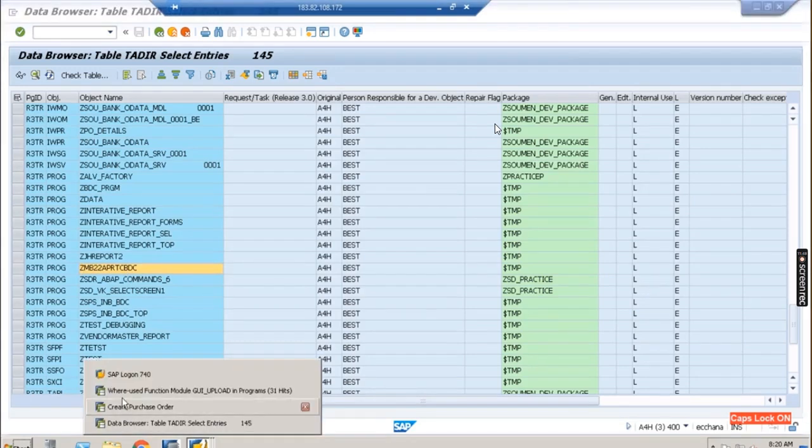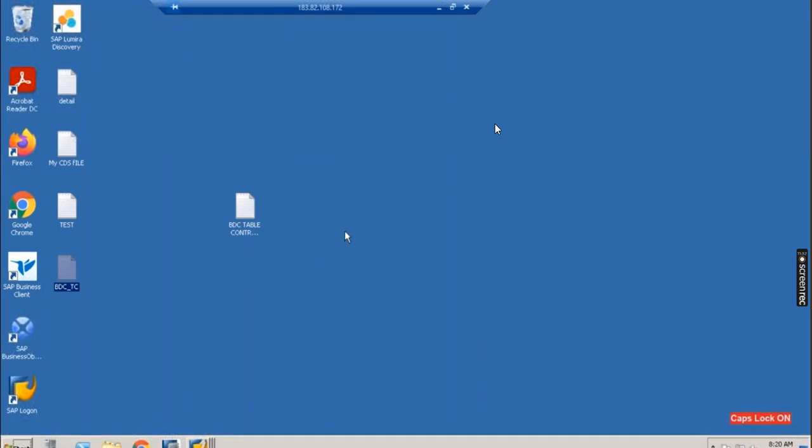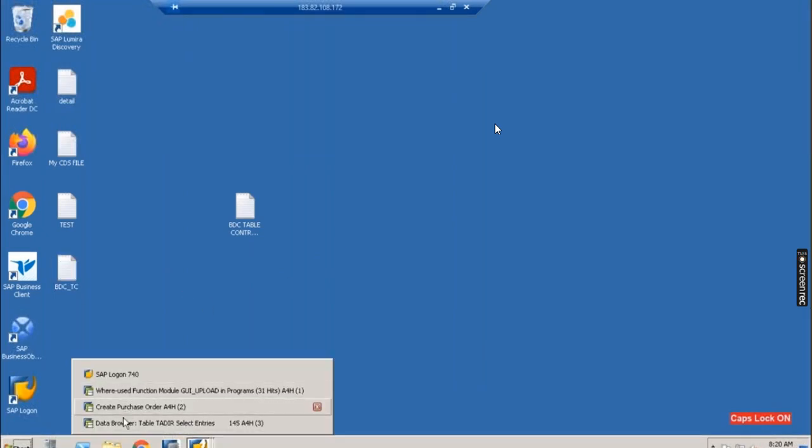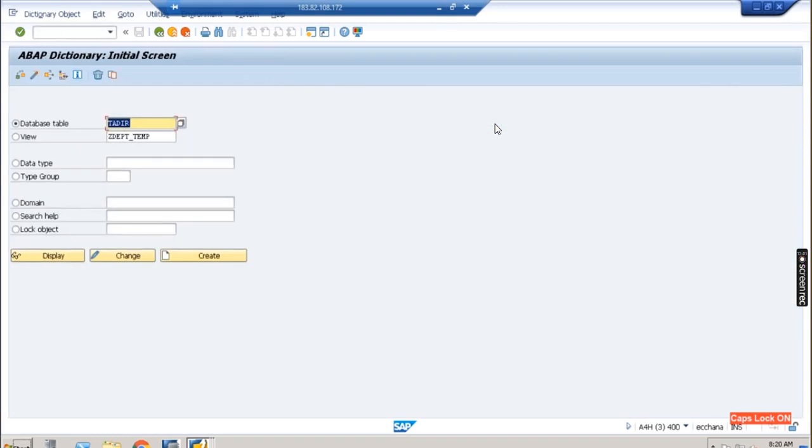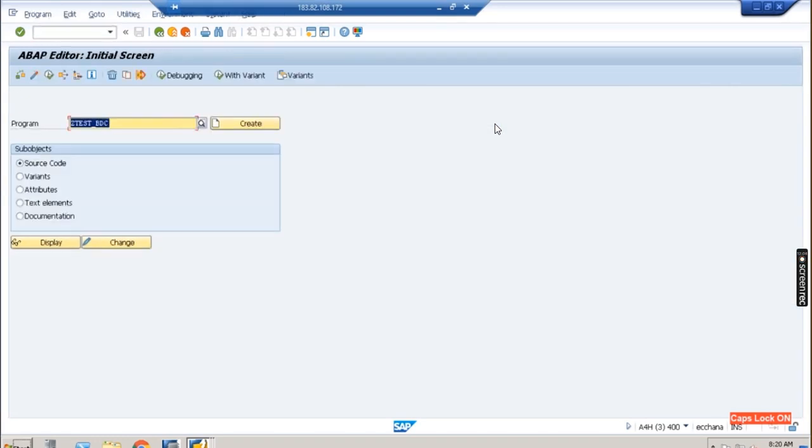Other way, what you can do, if you forget such kind of stuff, then what we generally use is we can go to SE38, and there is a program RS ABAP source scan. Okay, so this is the program.